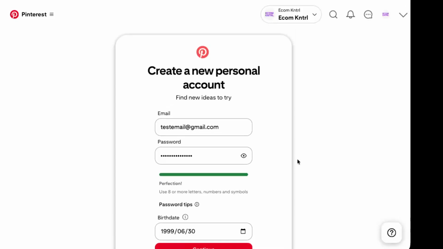Just go back to the drop-down arrow in the top right. Choose Add Pinterest Account again, and follow the same steps for each new profile you want to create.